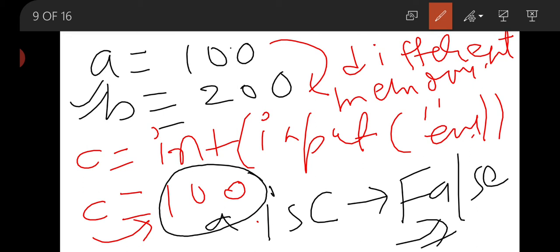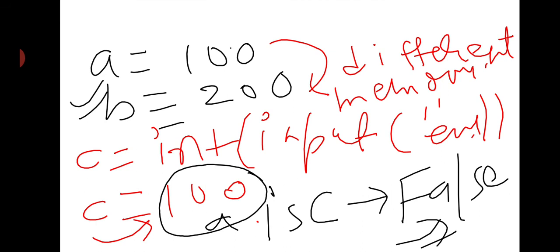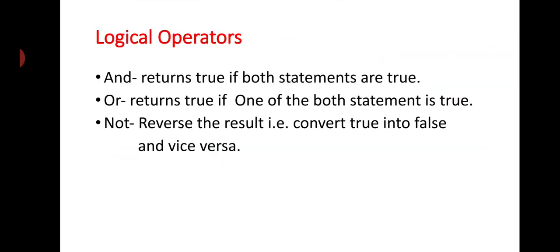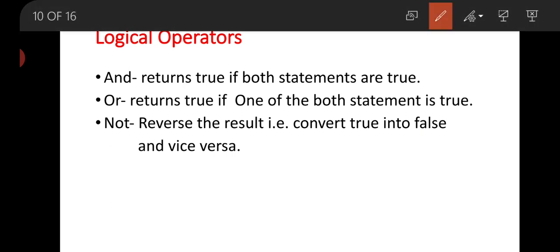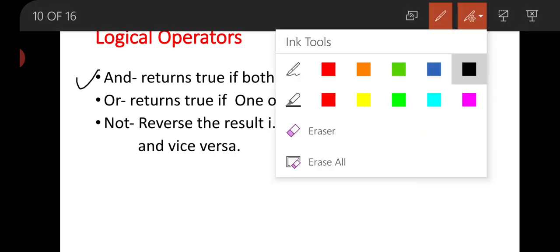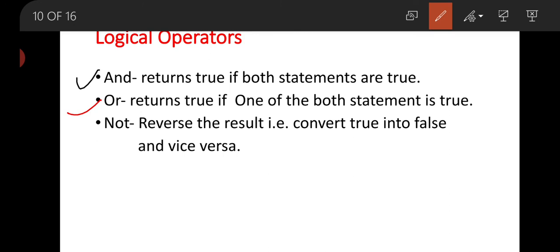Now the next operator is the logical operator. Now there are three logical operators. First one is AND, second one is OR, third one is NOT. AND means it returns true if both statements are true. OR returns true if one of the statements is true. NOT reverses the result, that is, converts true into false and vice versa. That means true into false and false into true.